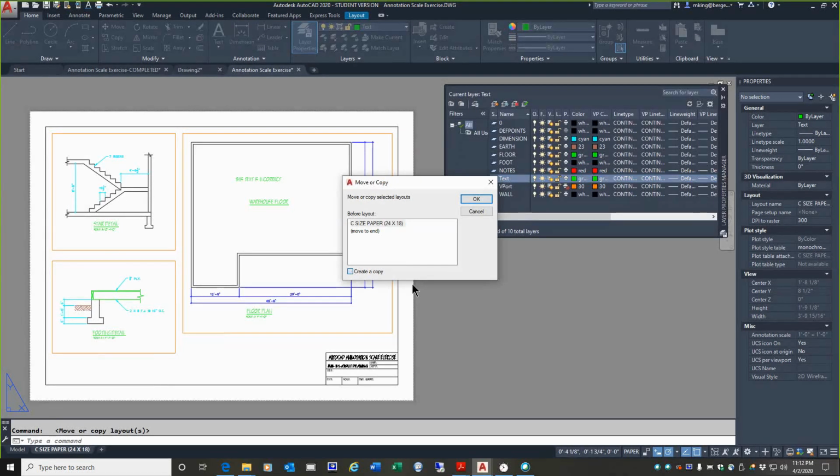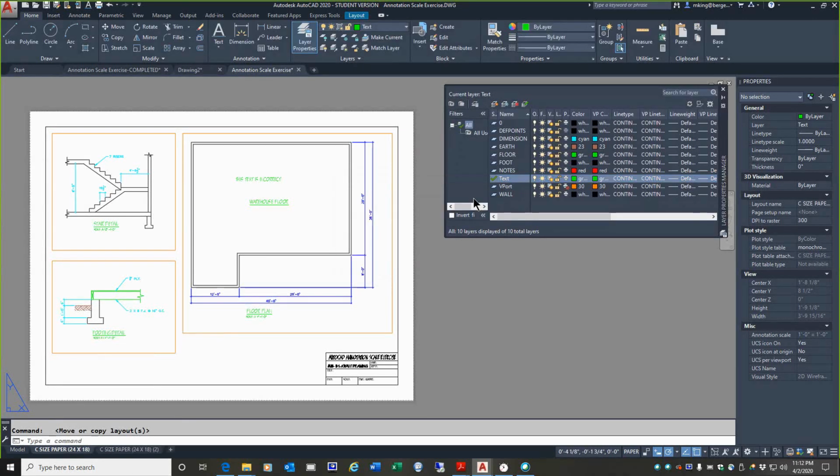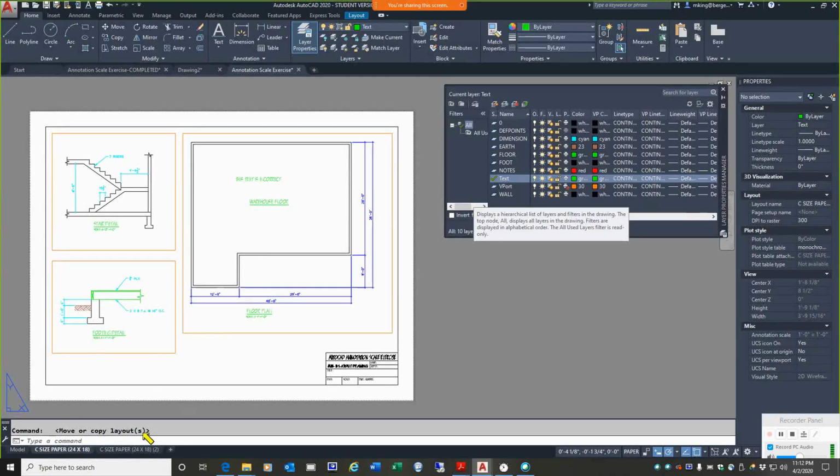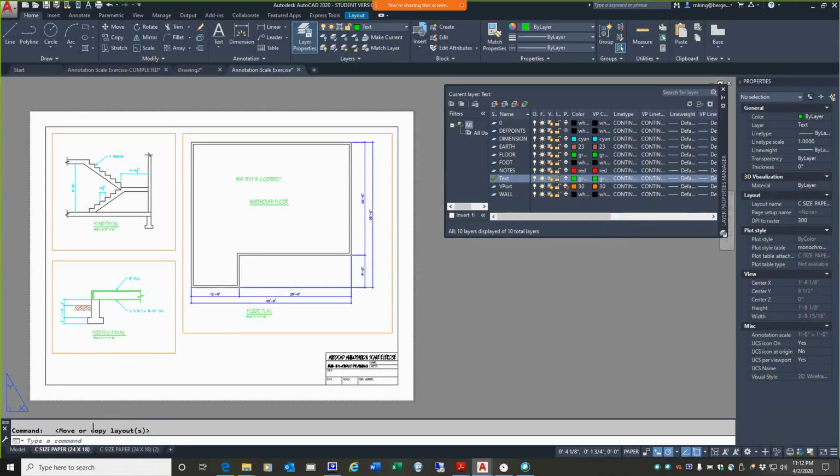So I'm going to say create copy, but I do want this to go after this one. So I'm going to say move to the end. And then I'm going to say OK. Now, all that happened is it created two of these. And if I click on this one, I have the exact same thing. What's different? Really nothing.